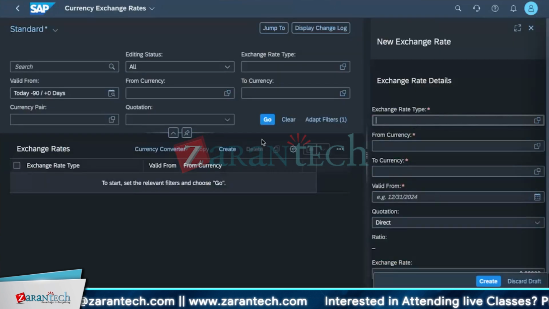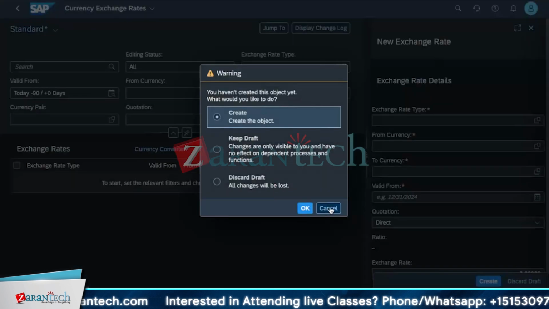This is not a setting actually. This is all for your currency exchange rates that you can create. But this will not help you on that. That is a setting you have to do. This is not a configuration.